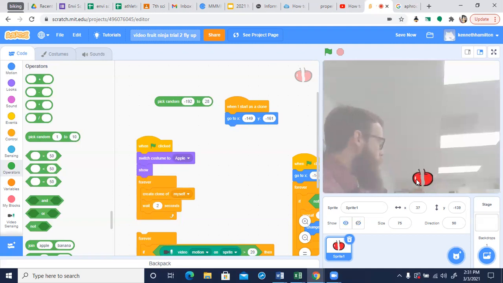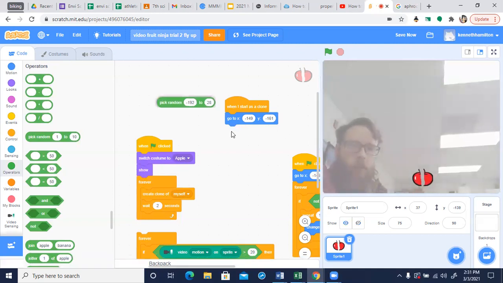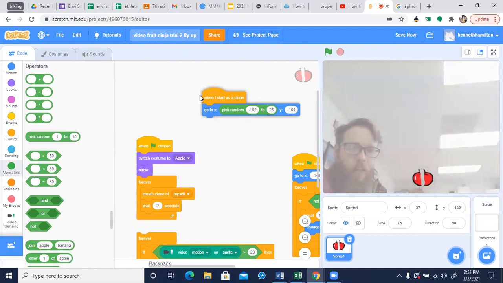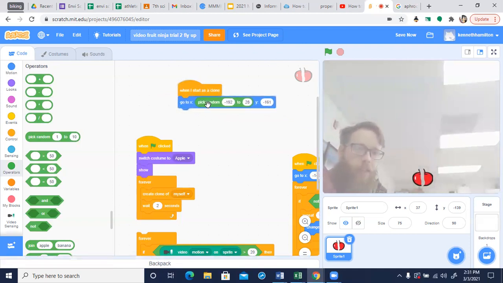Otherwise, it's going to fly off the screen to the right. You won't be able to cut it, and then you lose the game. That's just bad. Okay, so now we have when I start as a clone, go to X random 192 to 28, and then my Y says 161. I want it to start again. I want it to start just above the bottom of the screen.